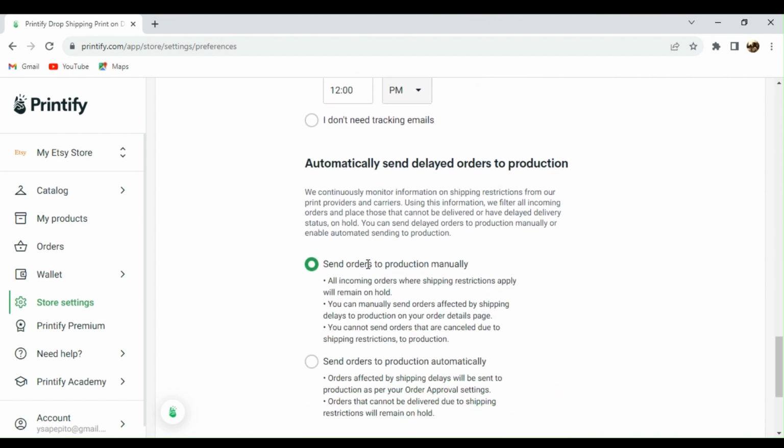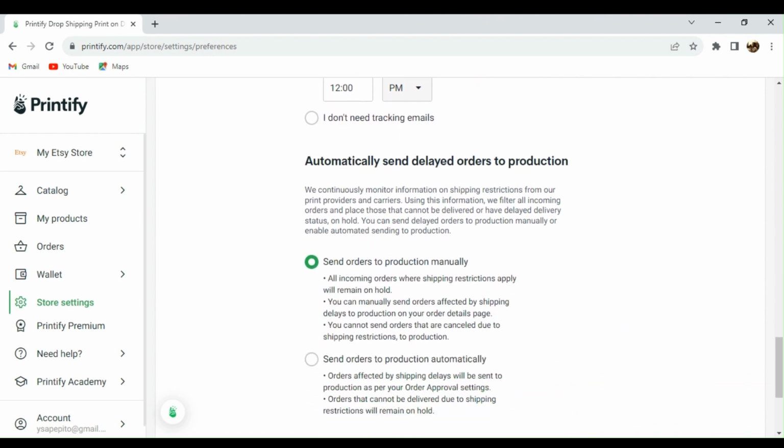Okay, now if you do have any problems with delayed orders, then this setting is for you. So here, automatically send delayed orders to production. In this section, you can decide whether to send orders flagged as delayed to production manually or automatically. If you choose manual, Printify will give you a heads up with an email. So there, let's go over the settings.